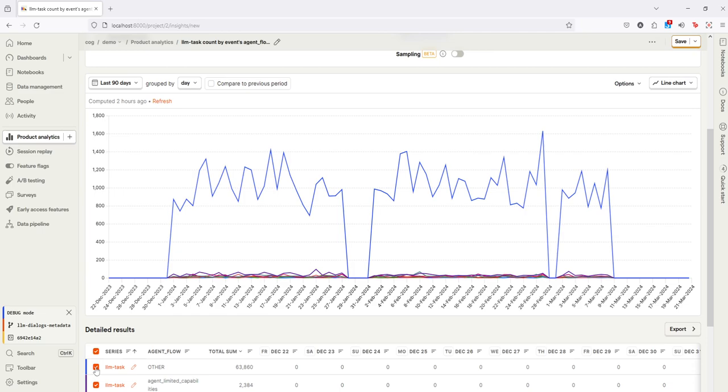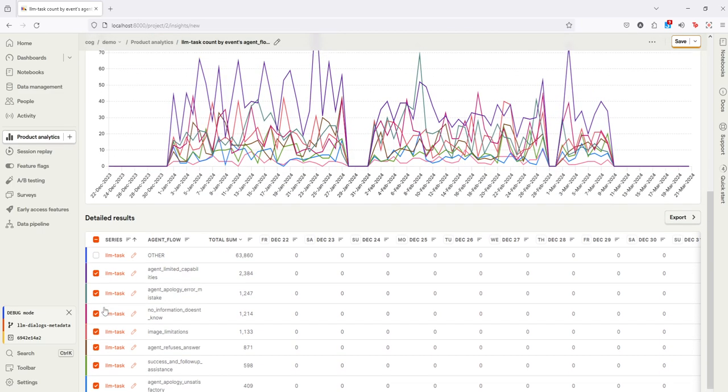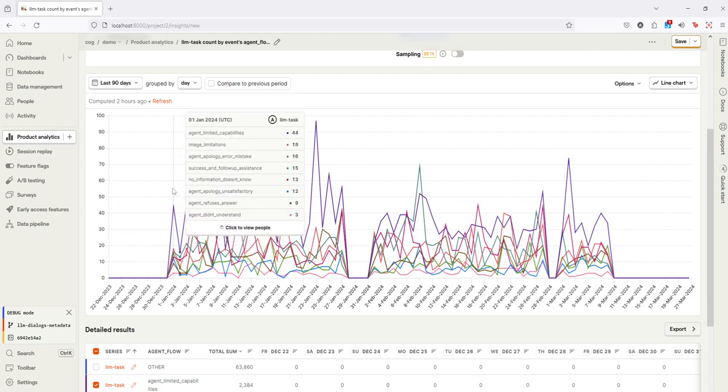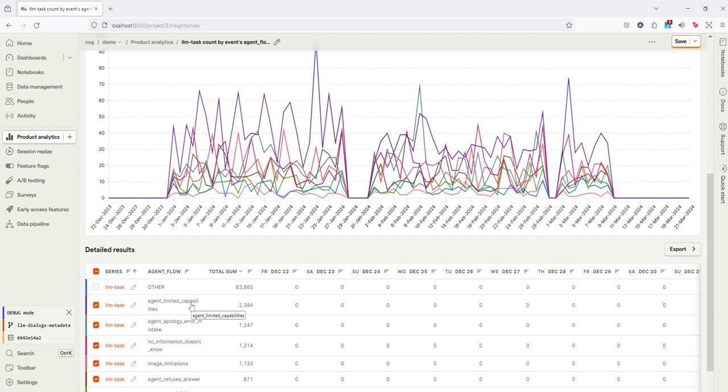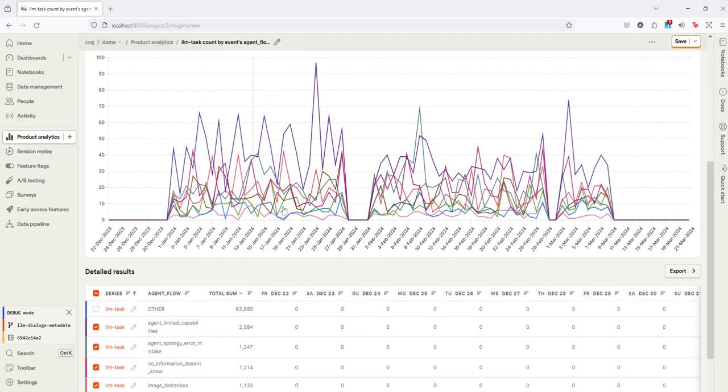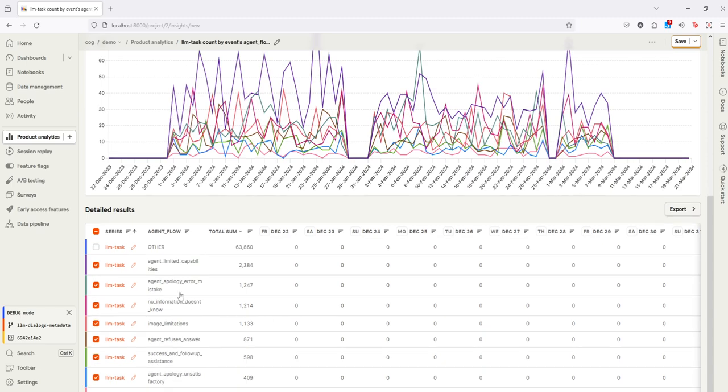Let's remove the other label. We don't care about it. It's irrelevant. And we can see again the trend for all the labels for the agent. And we can see there is no trend here again. But we can see that the most common label for the agent is agent limited capabilities, which happens when a user asks for something such as a web search and the agent cannot do such a task because it does not have the capabilities. We also see agent apology for some error that the user complained about.